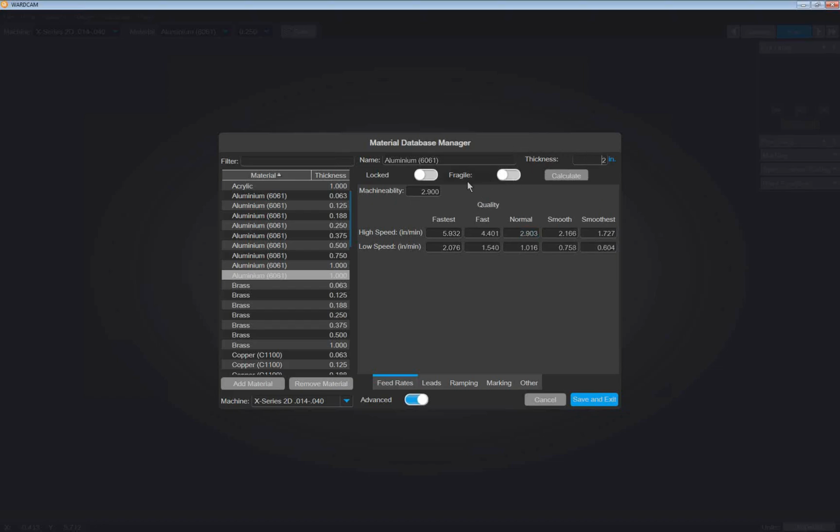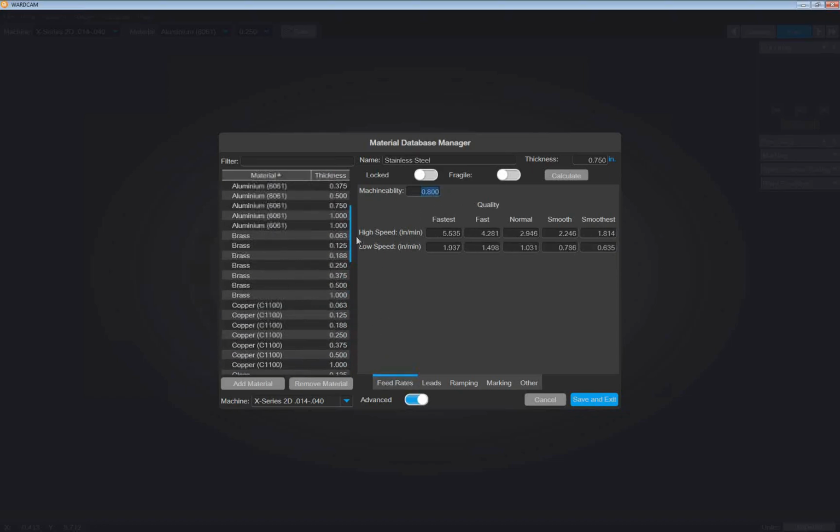The other thing it's using to calculate those feed rates is this machinability number. If the number is greater than 1, then it's going to cut faster than steel, and if it's less than 1, it's going to cut slower than steel. So this is telling us that we're cutting 2.9 times faster than steel. If you go down to titanium, titanium is 1.5 times steel. Steel, of course, is set to 1. Stainless, you can set to about 0.8 or 0.9. I usually find that 0.9 works pretty well for that.